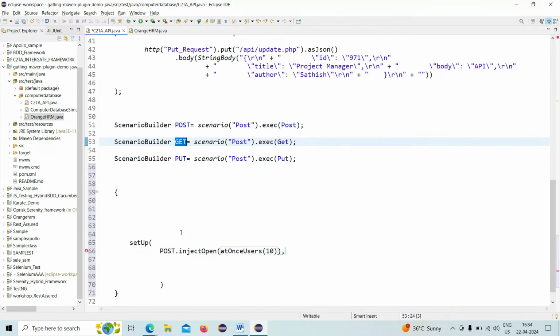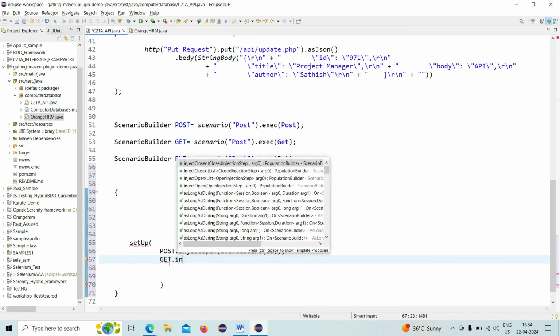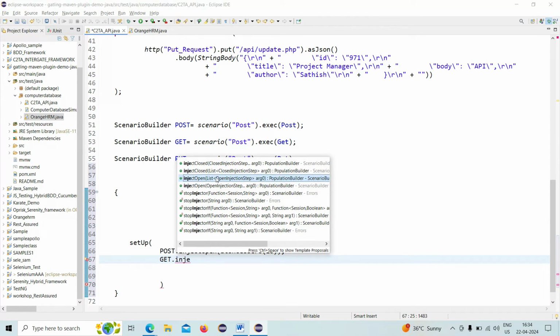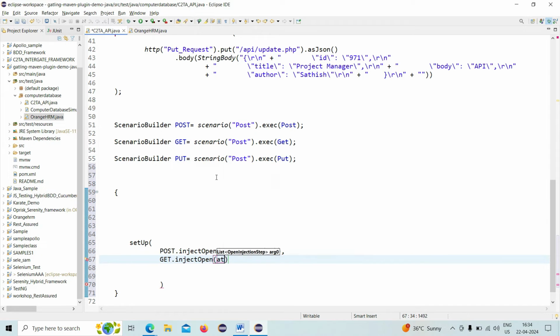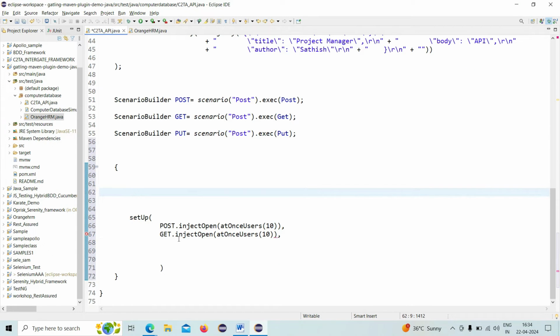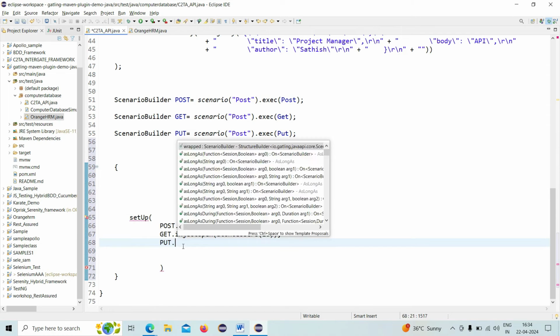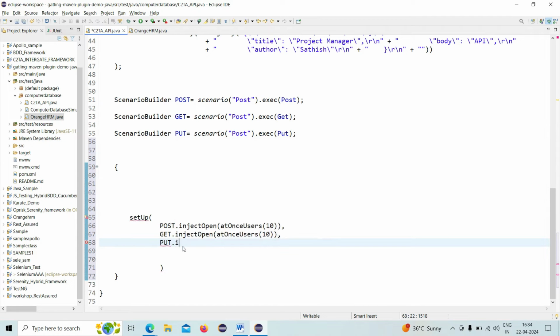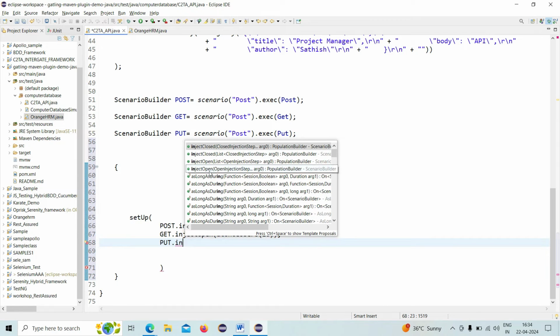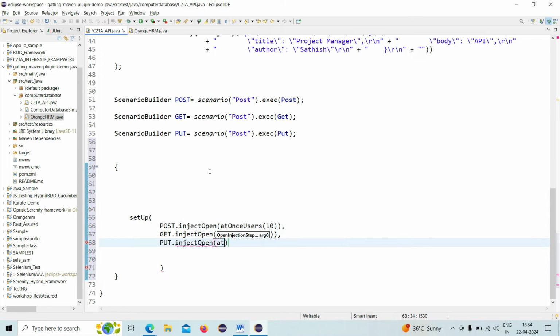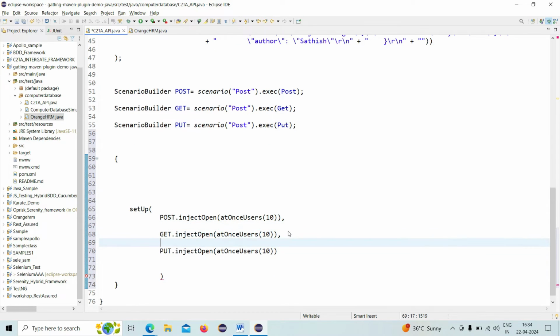So we are going to check 10 users hitting this API. Same thing for get: 10 users are going to retrieve it and check what is the response for the same API. That is the agenda of this code. Now again 10 users are going to update it and see the response time. So first we set up the base with the help of chain builder, then we created the scenarios with the help of scenario builder, and with the help of setup we are just initiating how many users we want to test it.